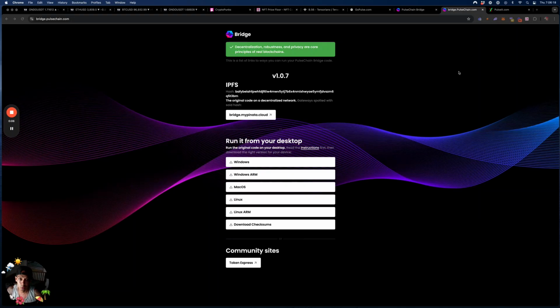So, we're going to quickly show you how to bridge from Ethereum to PulseChain and get into a farm to earn yield. So, this is how you do it. First thing you're going to do is go to bridge.pulsechain.com.